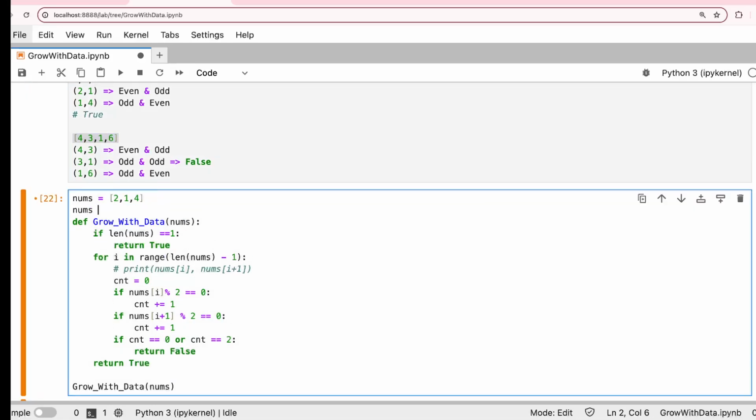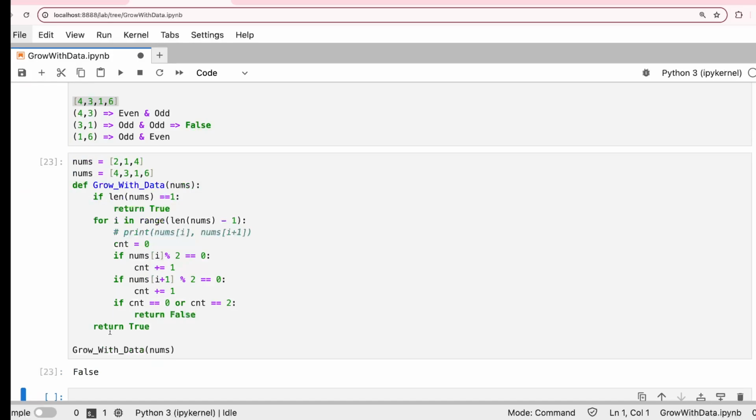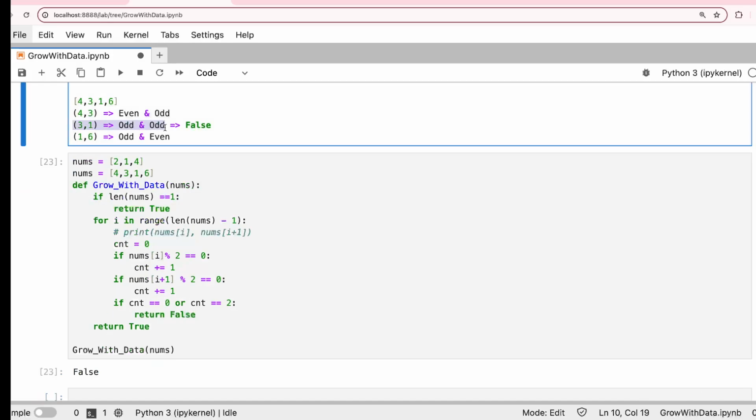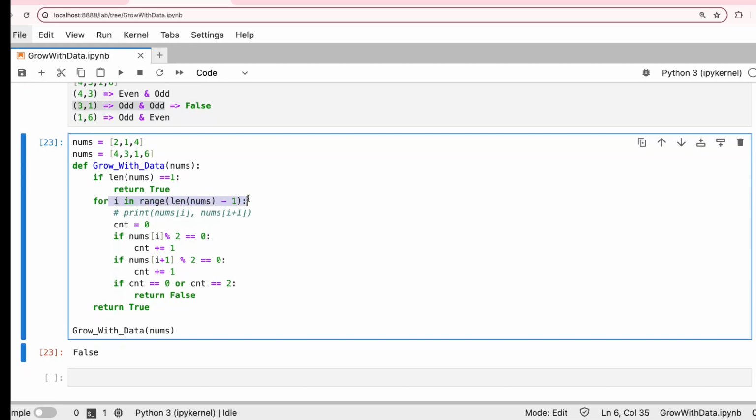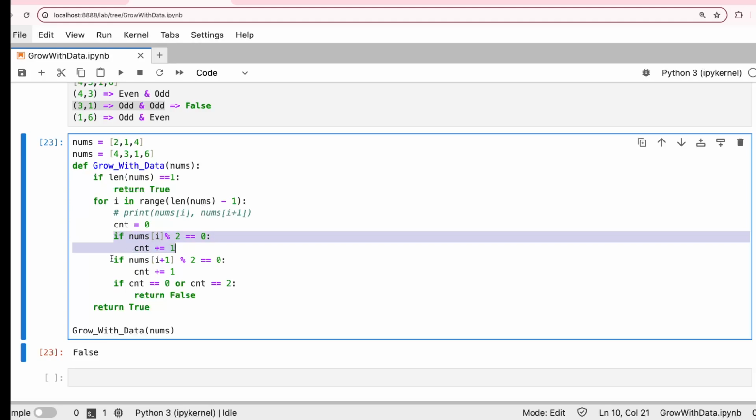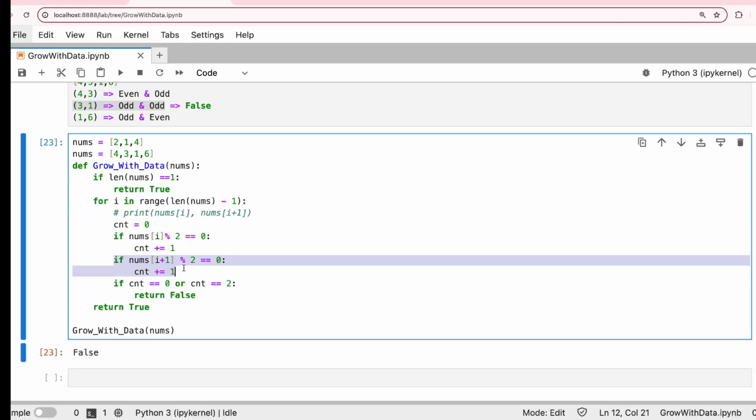We say nums equal to this. So this is going to be false because the second pair is going to be odd and odd. So this is a very simple looping logic, right? We just read every element plus the next element, and the count is reset for every pair you are going to create. So the first one, we check whether this is even. Second one, I check whether this is even. So if it's both even or both odd, then the count is going to be 0 or 2. If that is the case, you return false. If one is odd and one is even, then count is going to be triggered here or triggered here. So max it can get is 1. So if it's not 0 or 2, then it's a true.